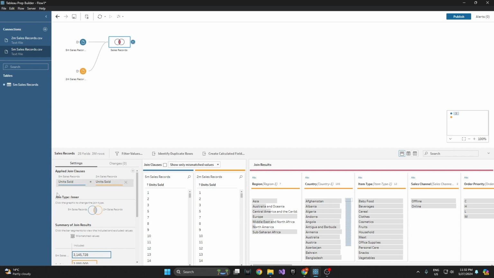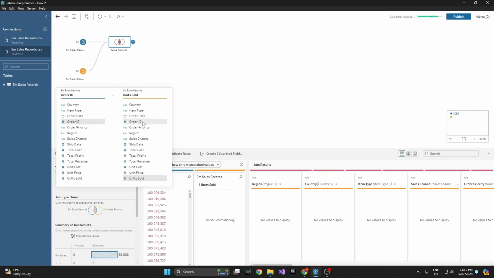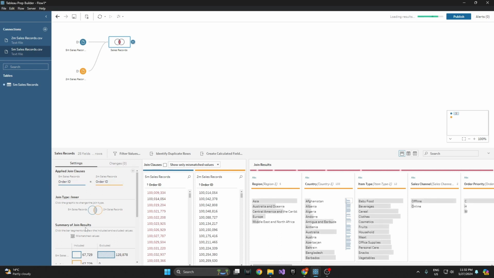So I do not want them to join on the units sold, because that's not really an ID number, right? That's just a value. So let's pick something like this one, which is perfect right here, the order ID. I'm going to select the same for both. Okay, so order ID is going to be the column that I'm joining with.